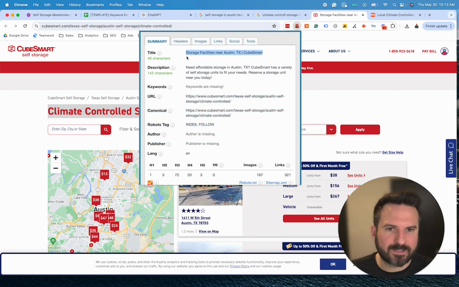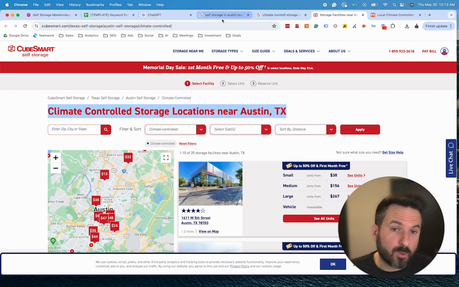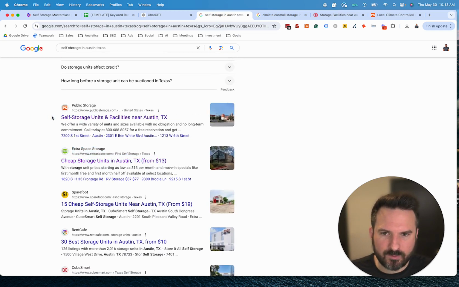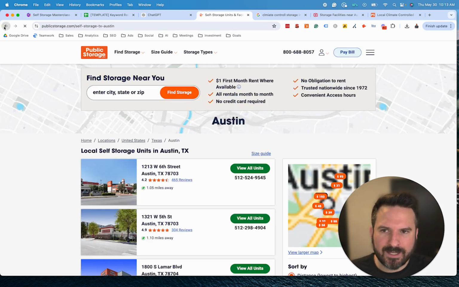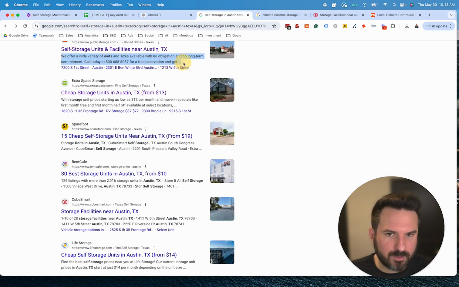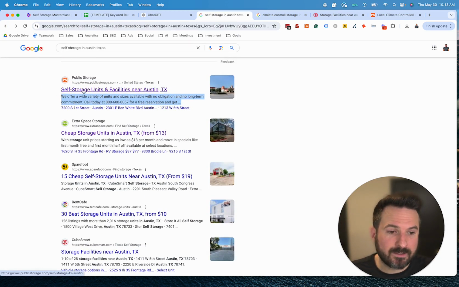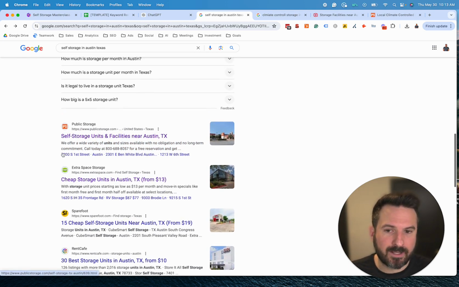So we can see what their title tag is. It's storage facilities near Austin, Texas. They have their brand name. Now, this is important because this is the copy that shows up here. This blue headline is your title tag, and the copy underneath it is your meta description, which we'll cover next. So it's basically like ad copy for your SEO. So really important to think about this and be intentional and actually optimize here.